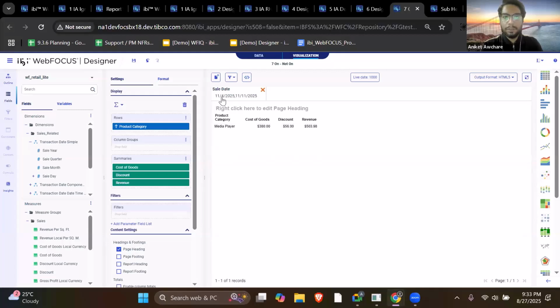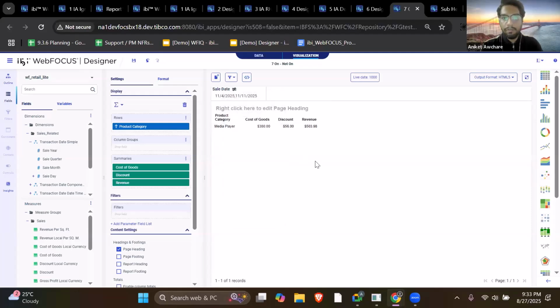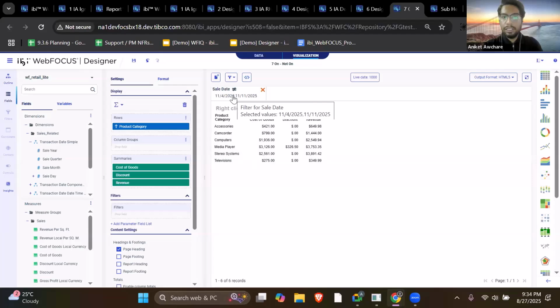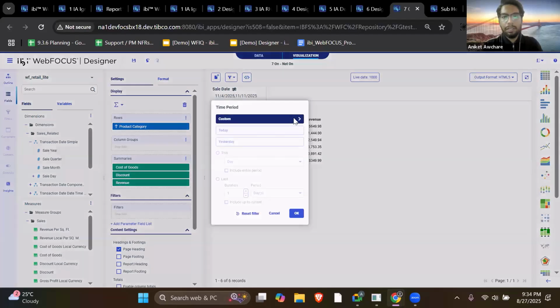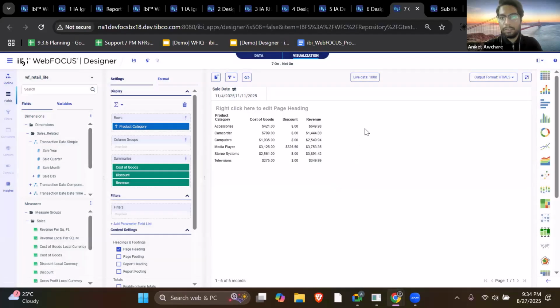So at the top it's showing me that I've selected 4th of November 2025 and 11th of November 2025, and only the data for that particular date has been shown. I could also do vice versa, wherein I can go not on, and all the data except for those two dates will be shown here. So this is an enhancement that we have done, and you can soon expect this in one of our upcoming releases.